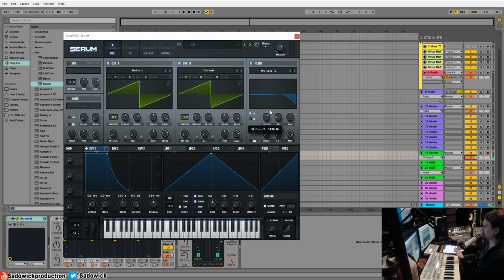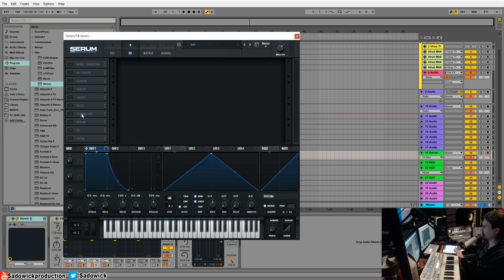and then add a filter just for fun with a bit of resonance. All right, add some drive. That's not too loud. All right, so what I'm going to do is add some kind of smudging effects.